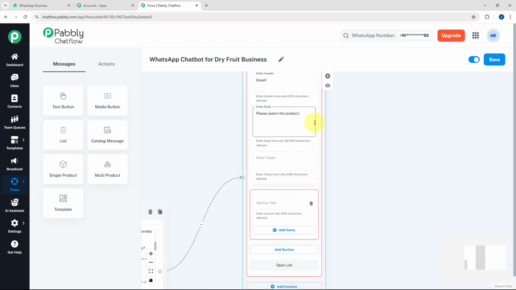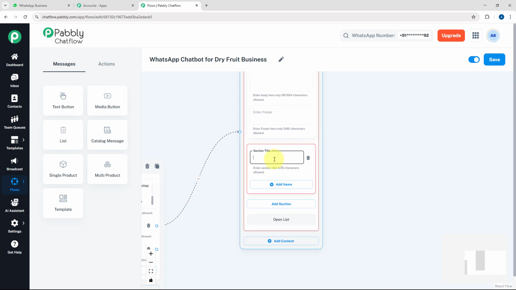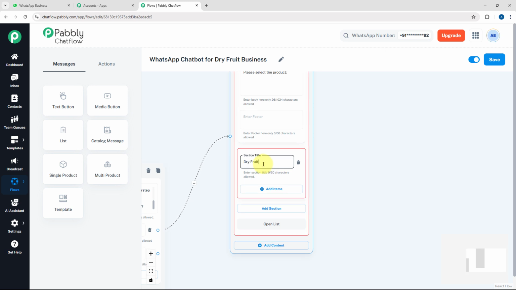So in this way, we have added this node over here, in which we are sending the header text as great, and the body will be please select the product. Then after that, here we have to enter the section title. So here I'm just sharing the details of the dry fruit. The product category is dry fruit.